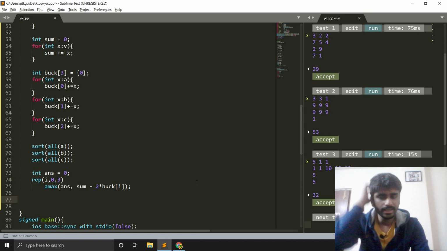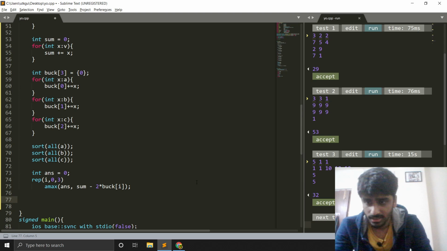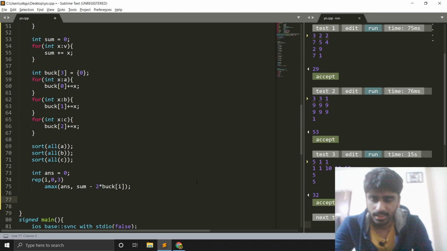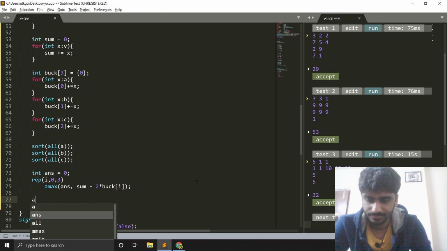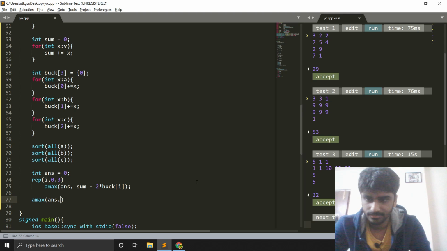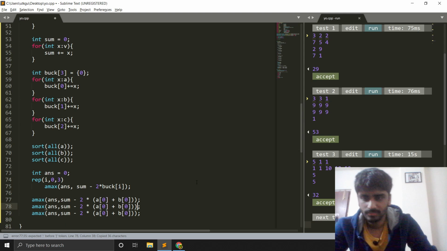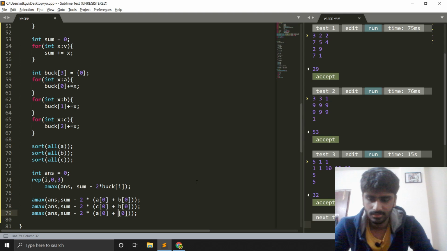So that is leaving an entire bucket out. The other thing could be leave two elements from two different buckets out. Okay. So we can leave out A0 and B0. Okay. Or B0 and C0 or A0 and C0.